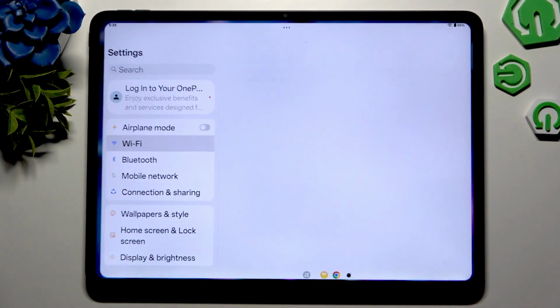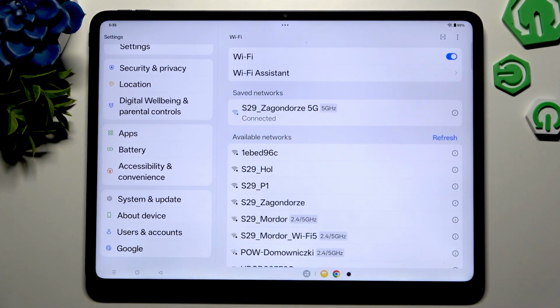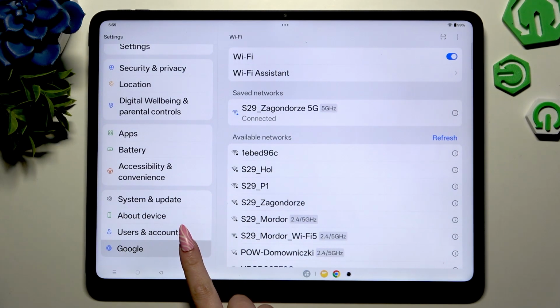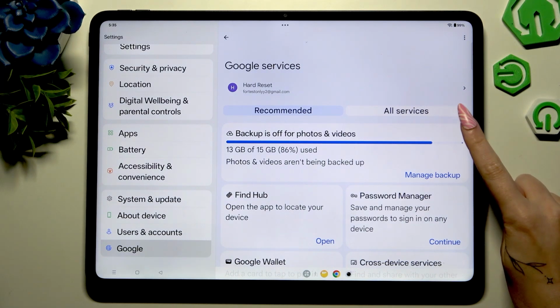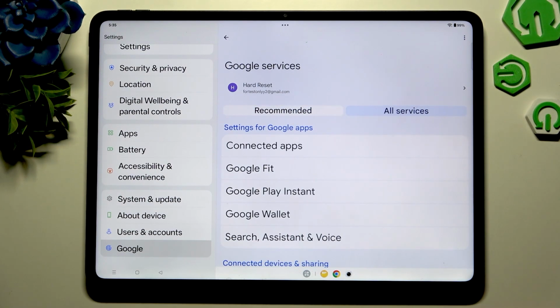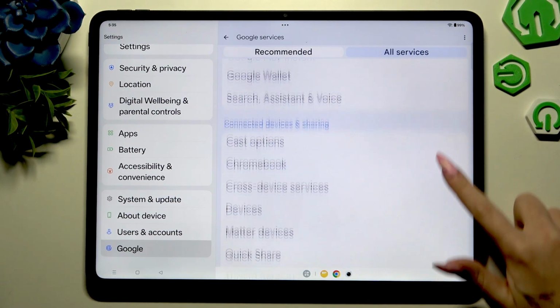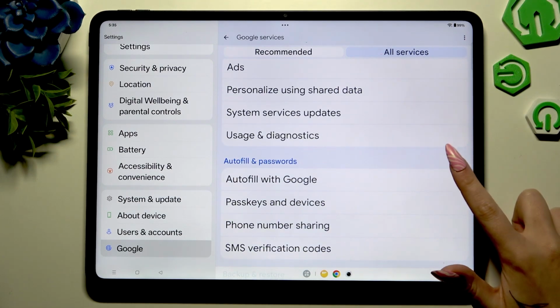Begin by opening Settings and scrolling all the way down to hit Google. Then tap on All Services. Scroll again and click on Autofill with Google here.